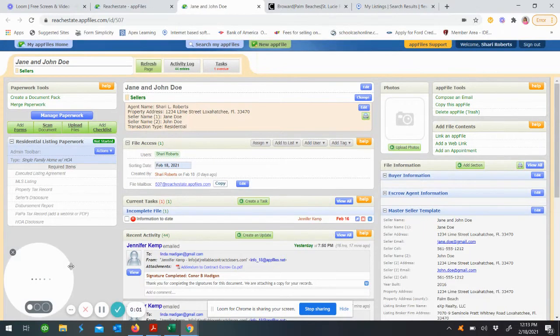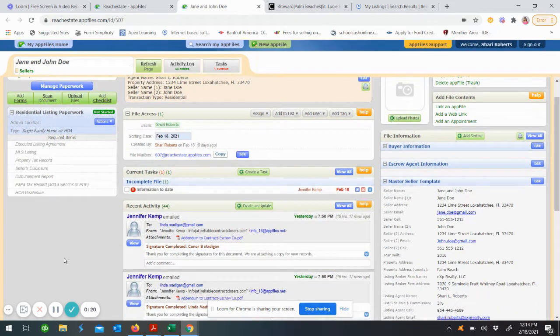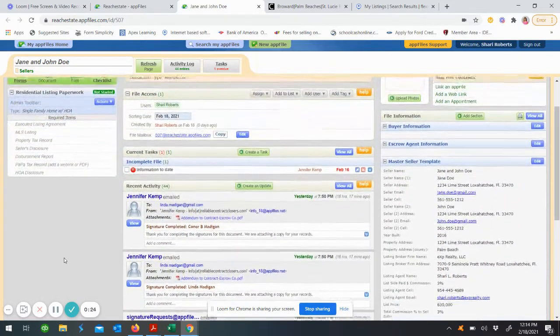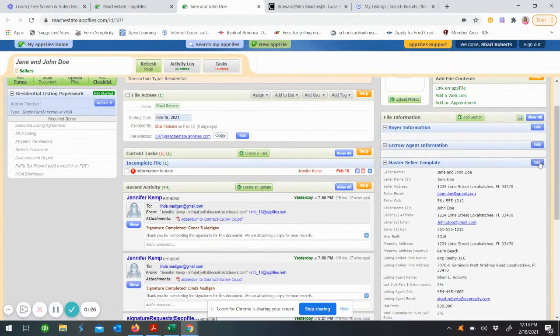Everyone, this lesson is called How to Put in a Listing Agreement. So we are going to assume you've already watched my video on how to start an app file. Once your app file is started, if you look on my right-hand side, see how nice and pretty it is. I left out some information though, because I wanted to show you where to get it from.